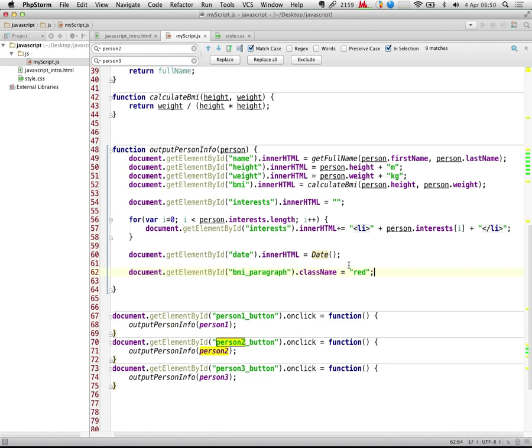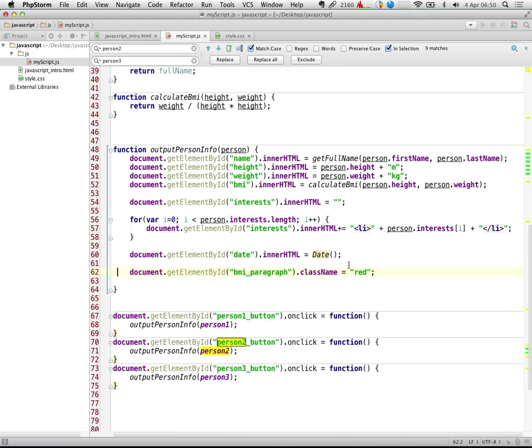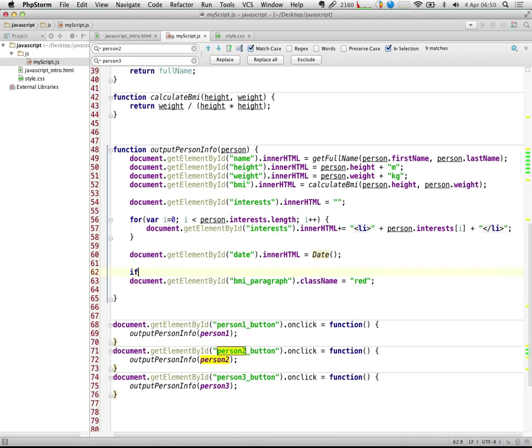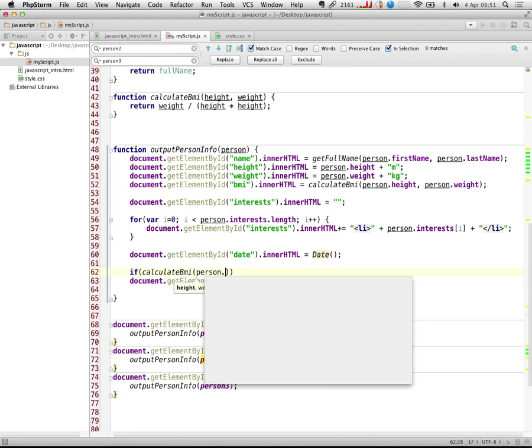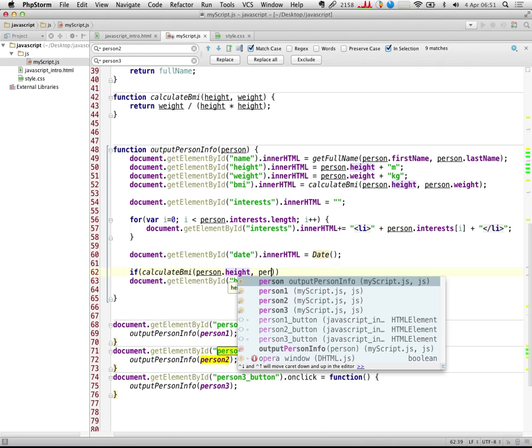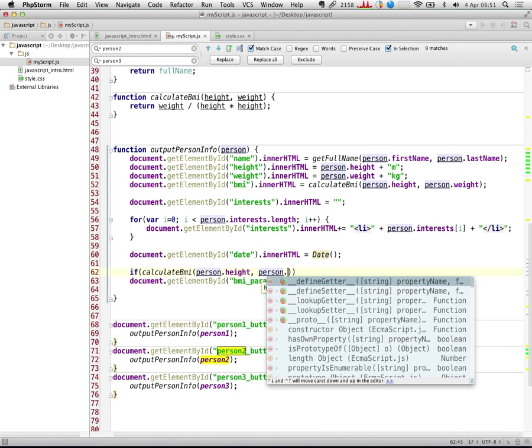So I'm just going to put in a conditional statement in here, which says if calculateBMI person.height, person.weight.